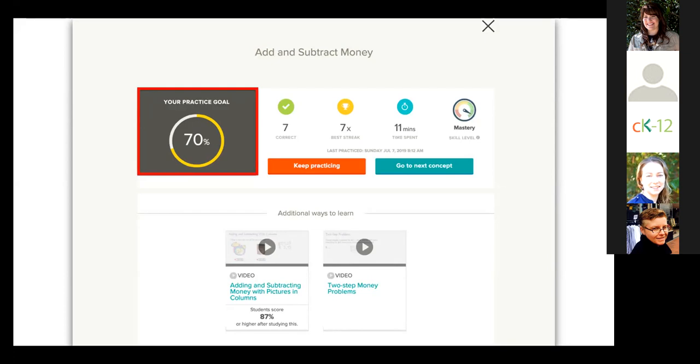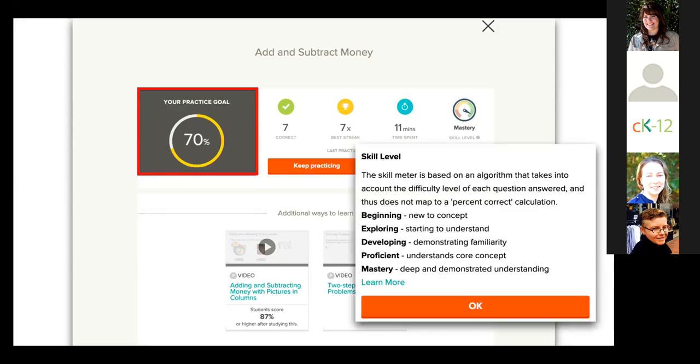An extremely helpful indicator of the student's understanding of a concept is the skill meter, which shows student progress from beginning to mastery. If you want more information about the skill meter, you can click the info icon or press learn more in that pop-up box to get a help desk article that will explain all of those levels a little more thoroughly.